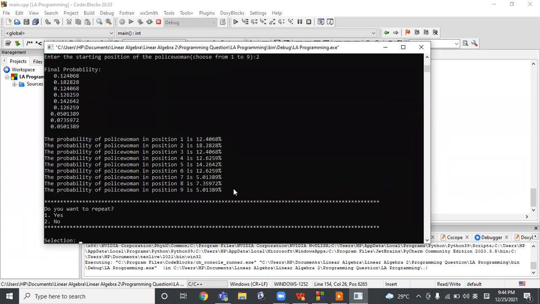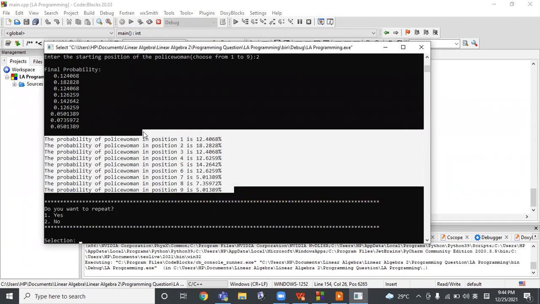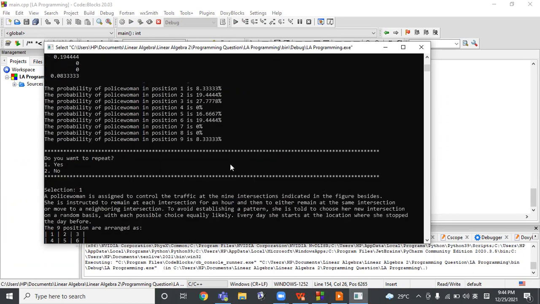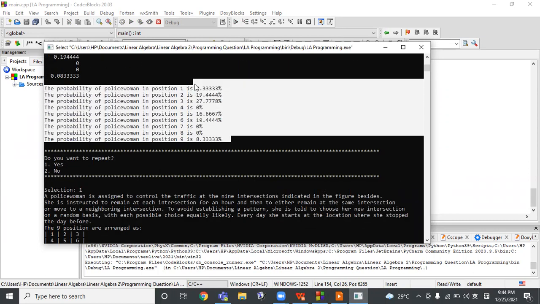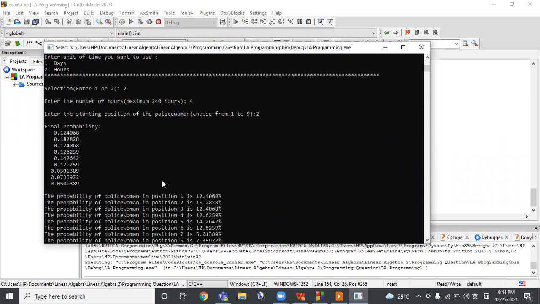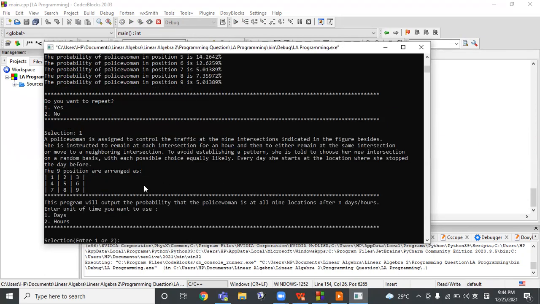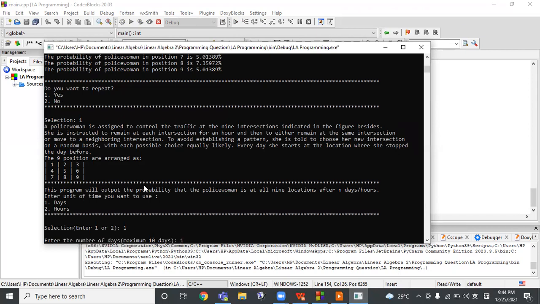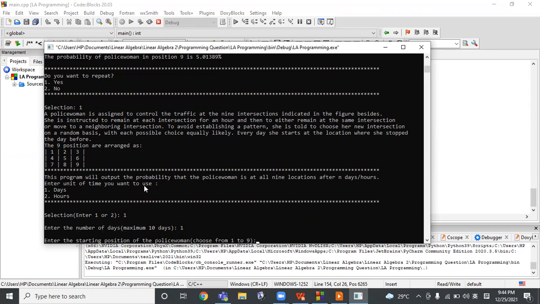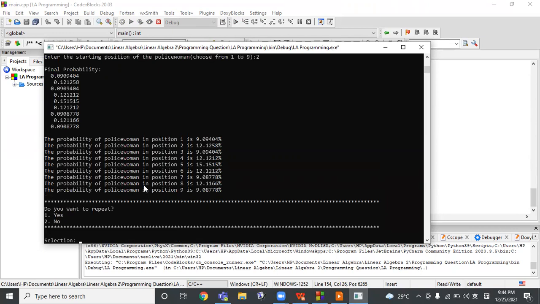When the number of hours is small, the probability has a big difference. So the question wants to find the n equal to 1, 2, 3, 4, 5, and 10 days. Because the days is big, when choosing days, the number of hours will be big. So the probability comes out more or less the same.